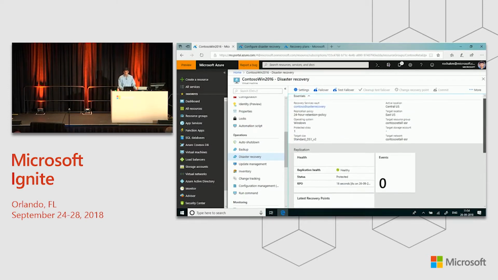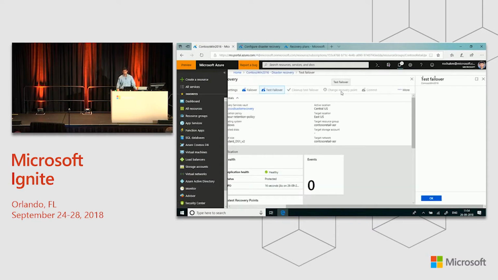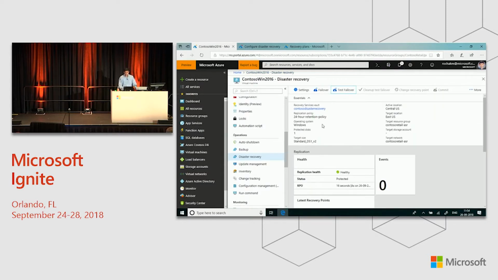Now, if you would like to do a DR drill for this VM, you can do it right there by single clicking. Like we did for the recovery plan, you can do it at a VM level if you just want to manage a single VM and choose the same properties. Or you can go to the recovery vault right from here.